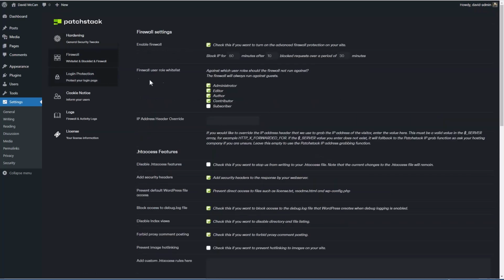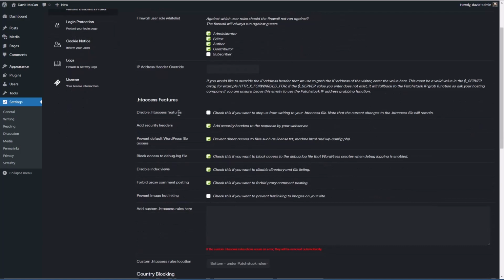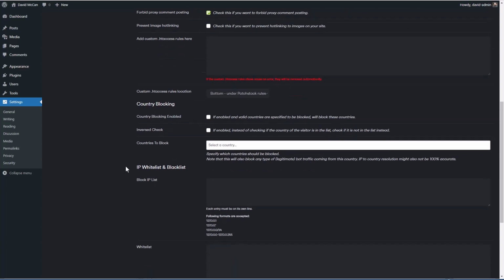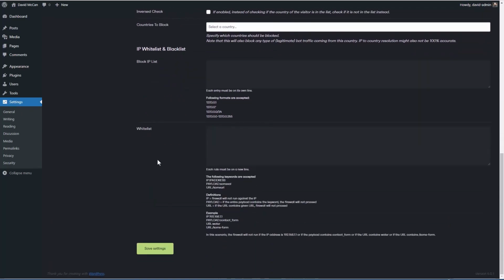Okay, then firewall: block for an hour after 10 bad requests over a period of 30 minutes. I usually make that 5. Let them use the htaccess file, add security headers, prevent direct access to WordPress files, block access to debug log, disable index views. It's kind of browsing folders under WordPress. Forbid proxy comment posting. You can add custom htaccess rules here. You can enable country blocking, which I don't do. You can have a whitelist and a blacklist.